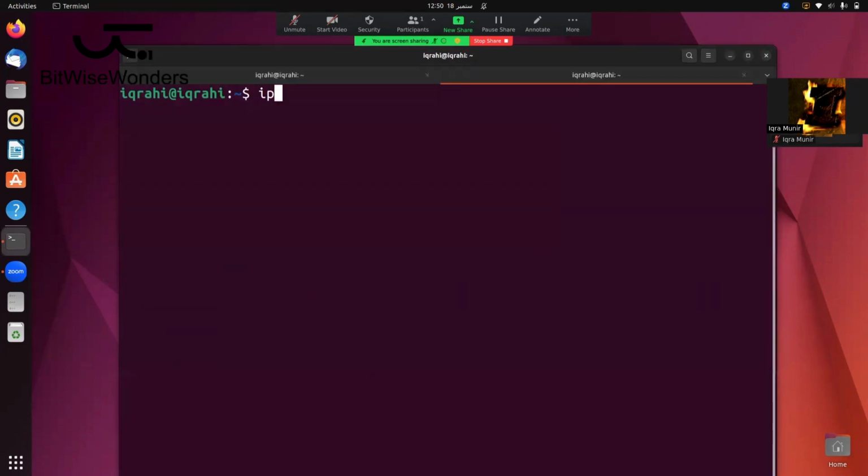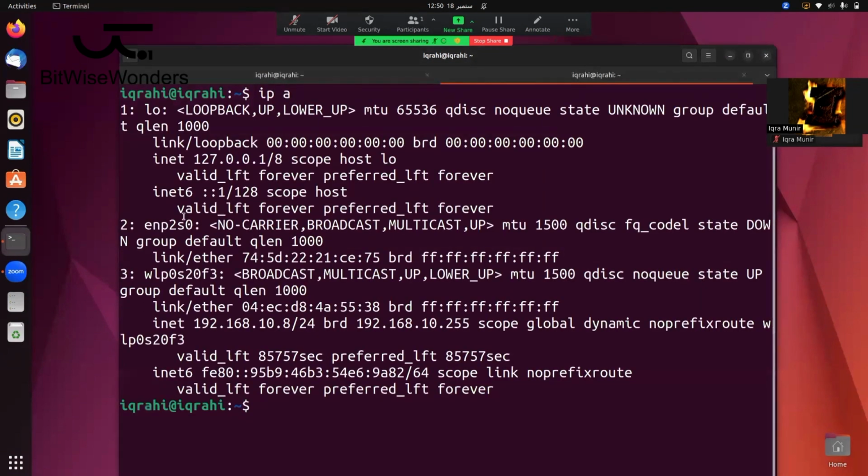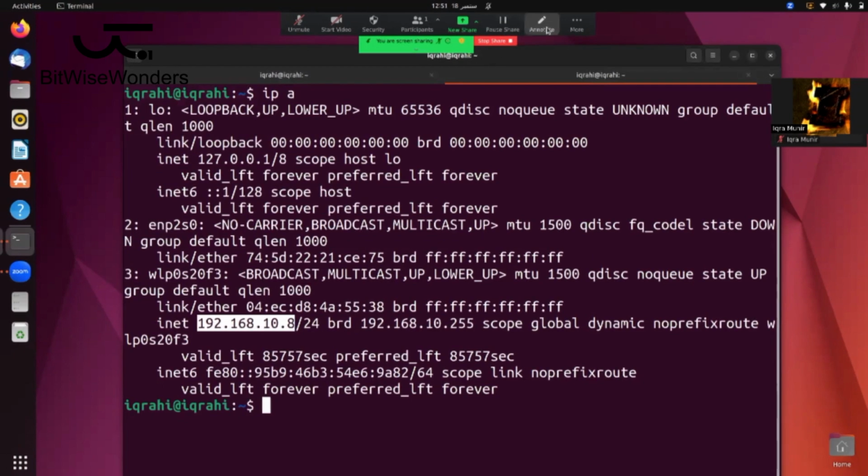One more thing, check the IP address of your Linux system. Write IPA and hit enter. Here is the IP address of your Linux system. Now switch to your Windows system to get access to your Ubuntu system.